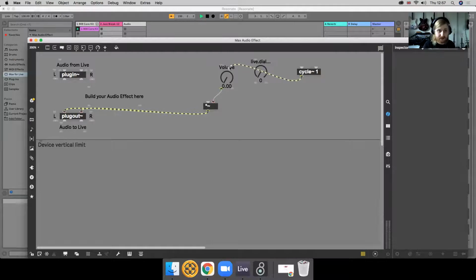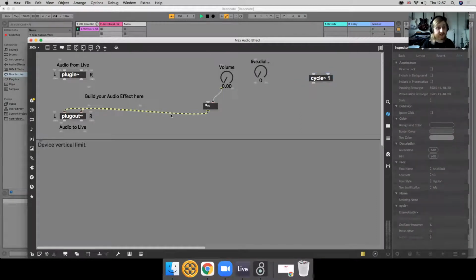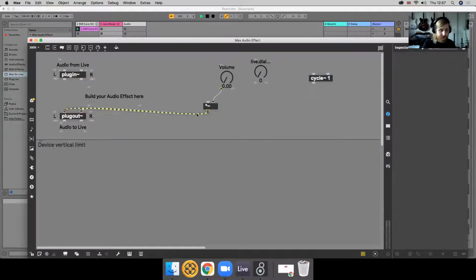Well, we actually can't do that. And you might ask, why? There's one difference between, well, there's two different signals. We've got audio signals that are illustrated by this green striped cable, and we have just simple control signals.